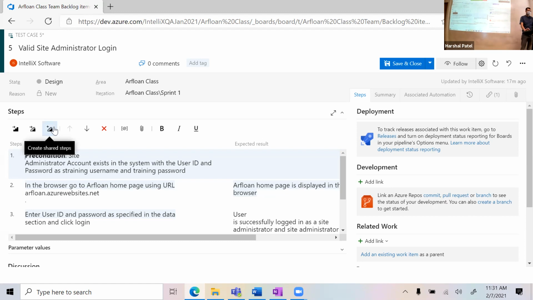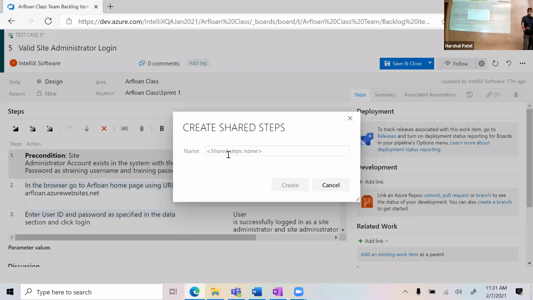Okay, so I'm just going to click on that, and it will ask me what is the name. I'll say precondition for site admin login. So this is a precondition for site admin login. I'm just going to name it something so that I can find out from wherever I am inserting, I can figure out what it is.